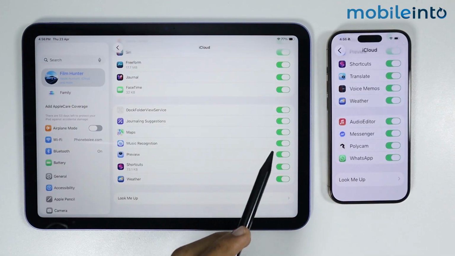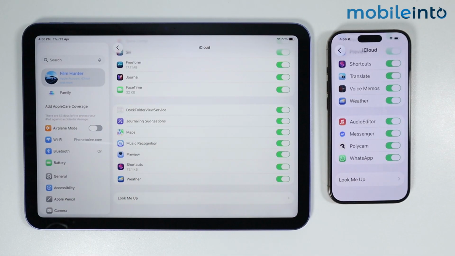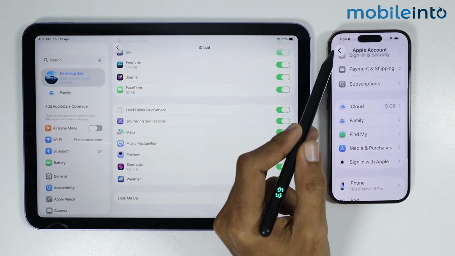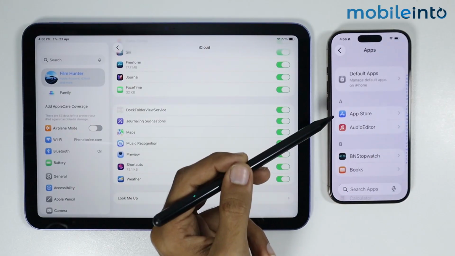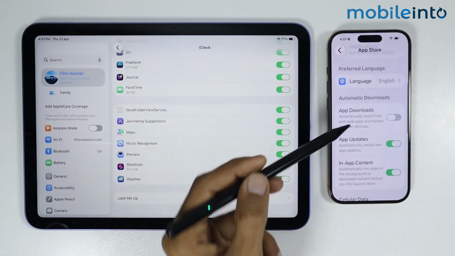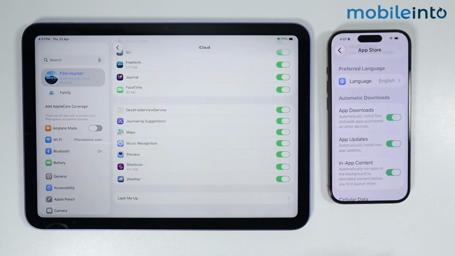Now if you want the apps which you install on your iPhone to be automatically installed on your iPad, for that, on your iPhone, just go back, and in the main settings page, just tap on Apps. From this app list, just tap on the App Store, and over here you will find the option for app downloads. Now just enable this toggle, and after that, just do the same on your iPad.